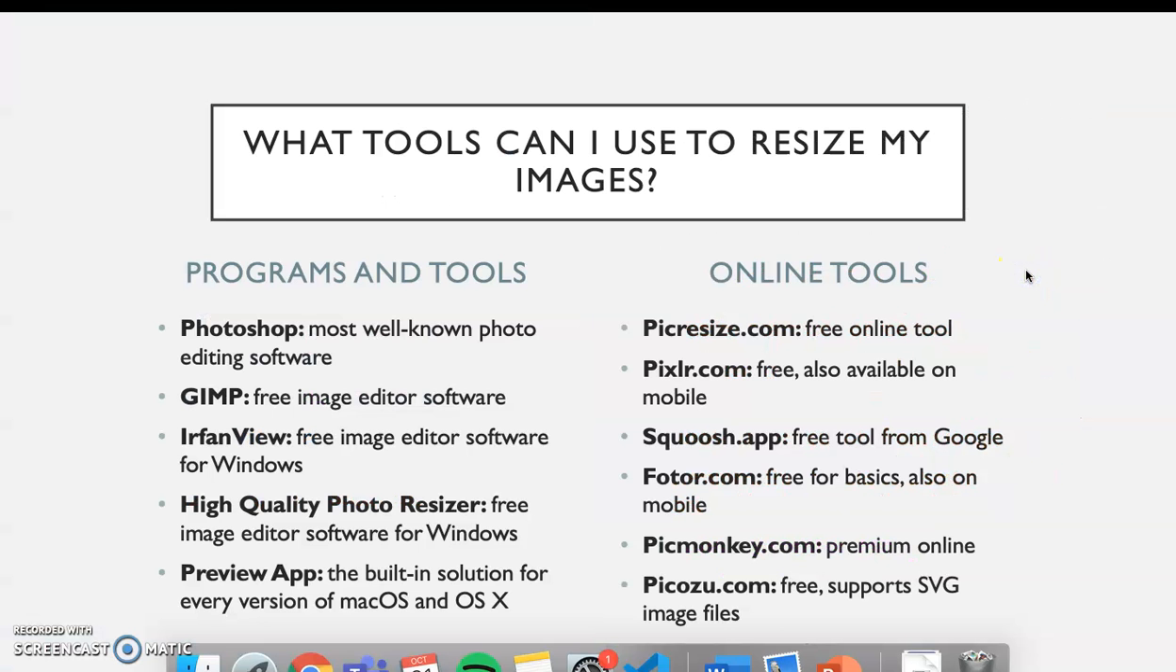What tools can I use to resize my image? Here are some tools on the left that are all software or things that you can buy or download. The ones on the right are online and most of them are free. My favorites are Pick Resize and Pixlr, which I'll use for later examples. They seem to be the most user-friendly in my opinion and easy to use.